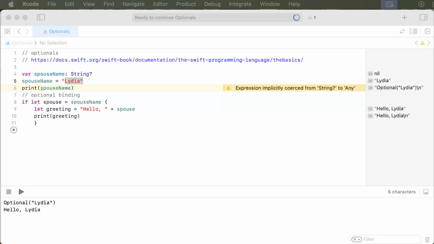Modify your program and run it. You'll notice that nothing appears in the debug area and your program no longer crashes, even though spouseName is nil. This concludes the section on optionals and optional binding.